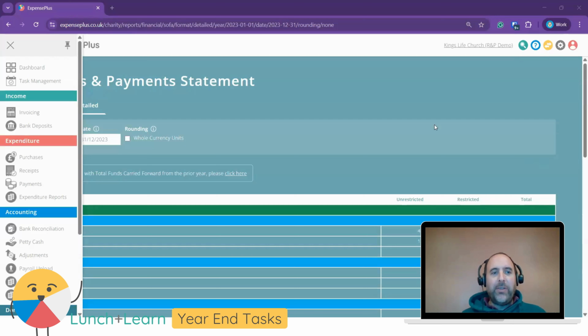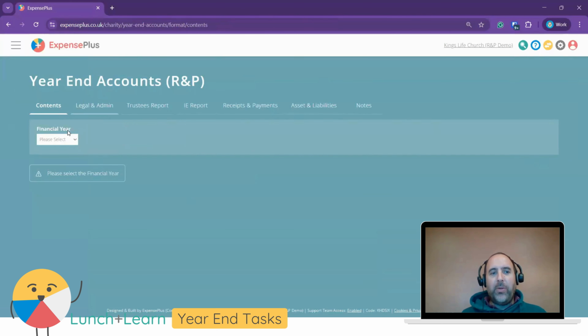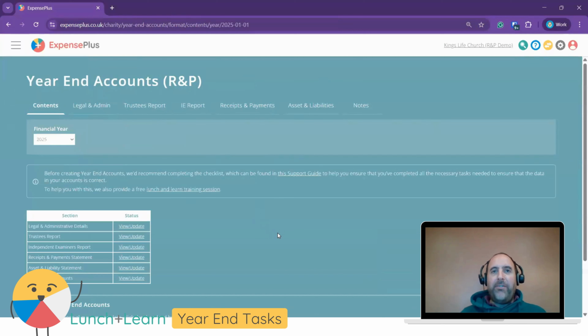So if you haven't seen this already, within ExpensePlus, if you go to the sidebar menu and you go to year-end accounts and you click on this option, you will come to our inbuilt year-end accounts template, and we're going to select our 2025 financial year.